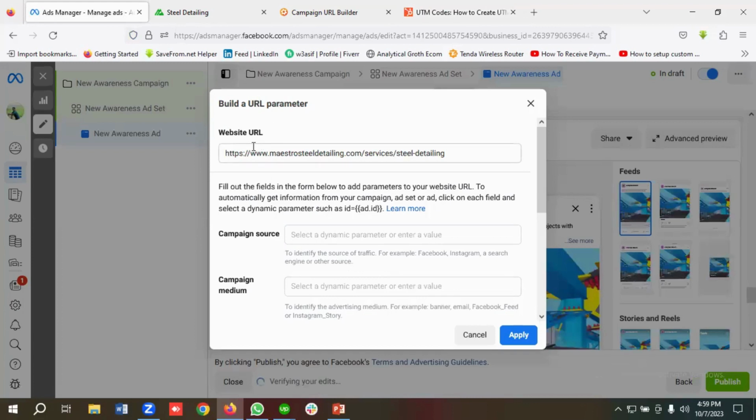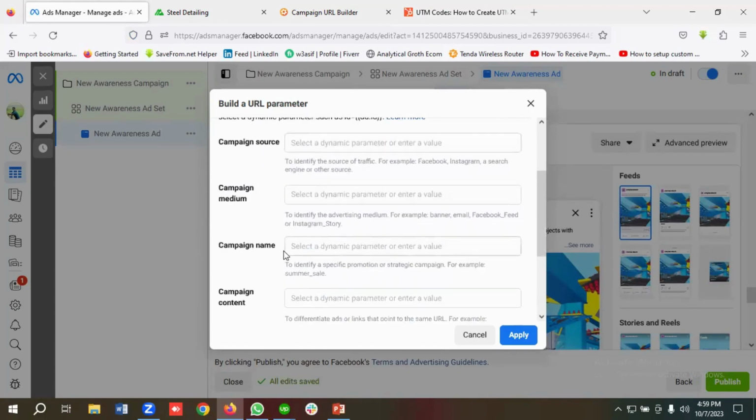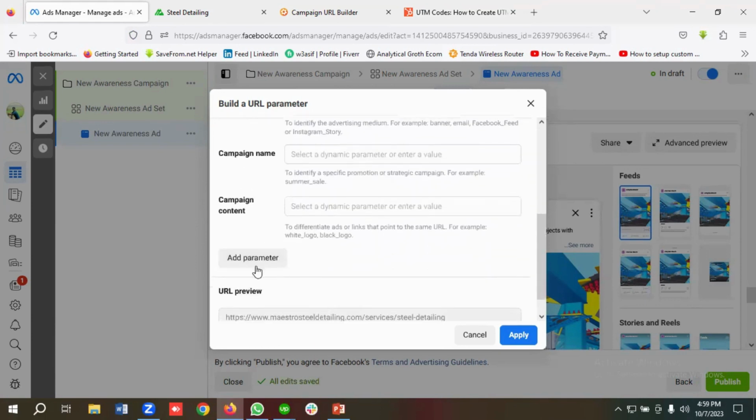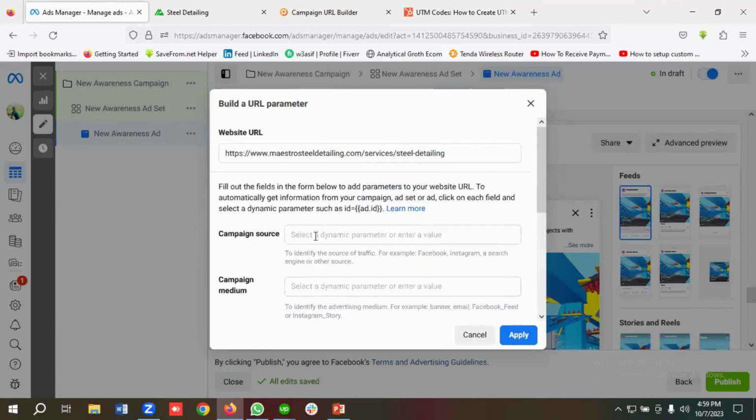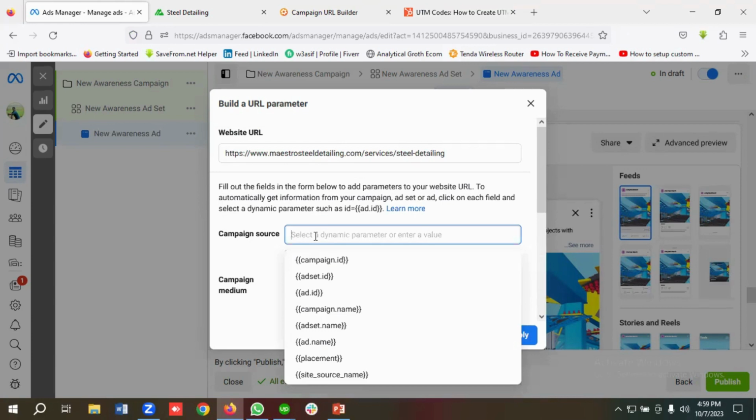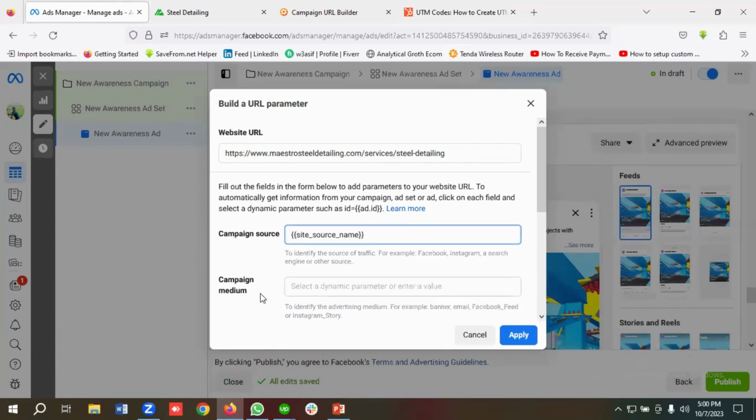Then you can see over here, this will be used as our website URL, and we have campaign source, campaign medium, campaign name, campaign content, and if you want, you can add parameters. If I click on campaign source, you can give the campaign source dynamically. For example, I'm going to use this one, site source name. So this will be used as our campaign source.